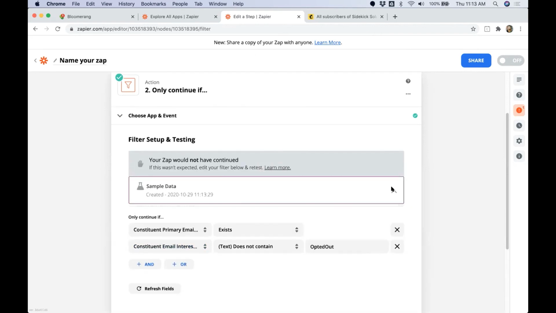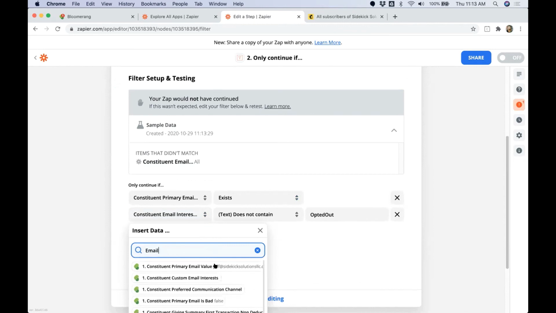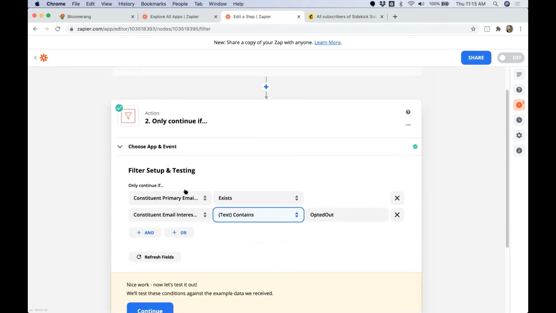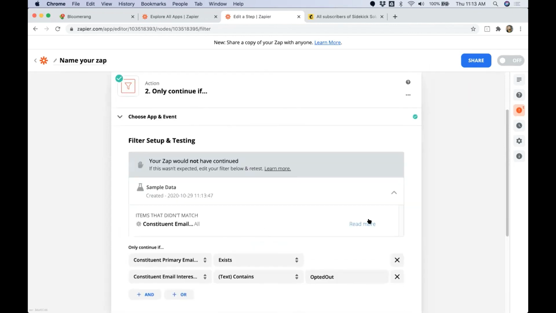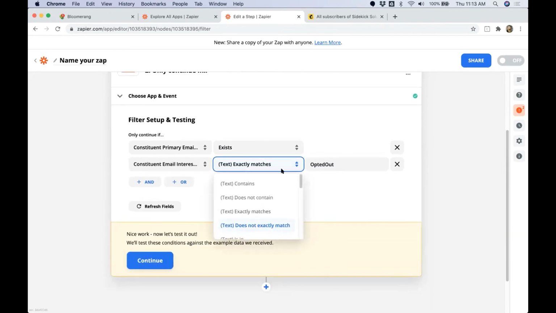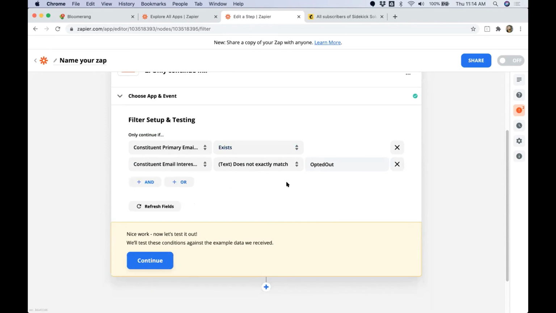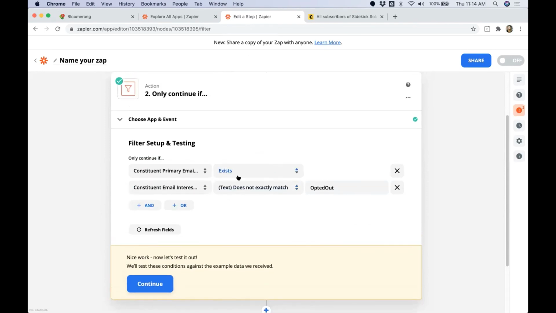And you can see that this one would not have continued because for this constituent, let me pull up the email interest type. Oh, whoops, sorry. This should be contains. Sorry, I set up my filter logic wrong. Oh, it's not liking me. It's not exactly match. Okay. There we go. Sorry about that. So yes, email exists, and then the email interest type does not match opted out. So that's our criteria to make sure that we're only continuing on in this workflow if the constituent has an email and is still signed up for email or receiving email communications from your organization.